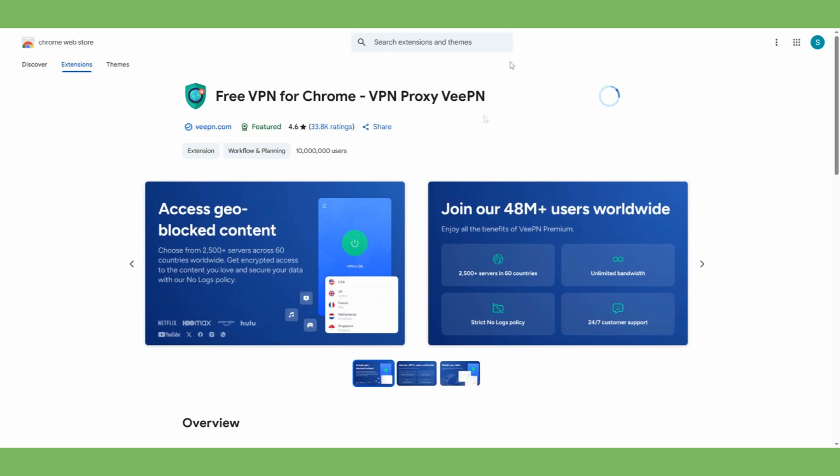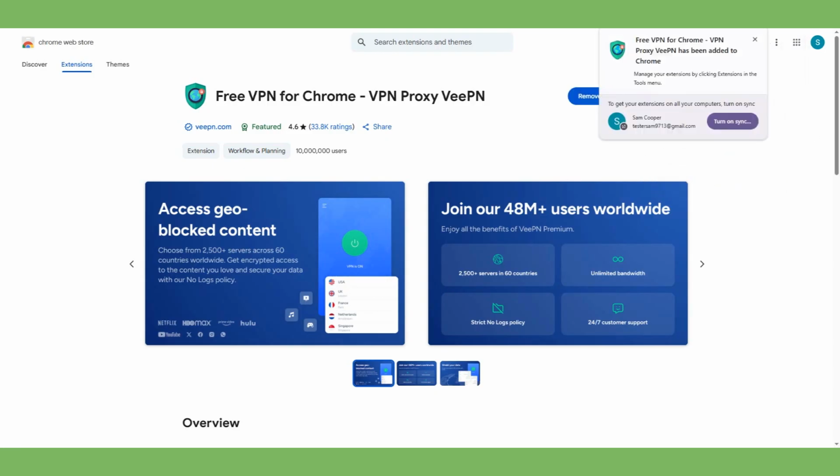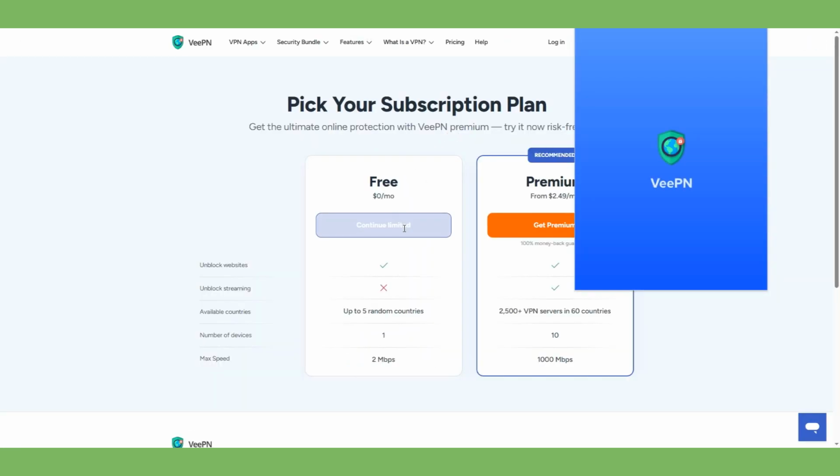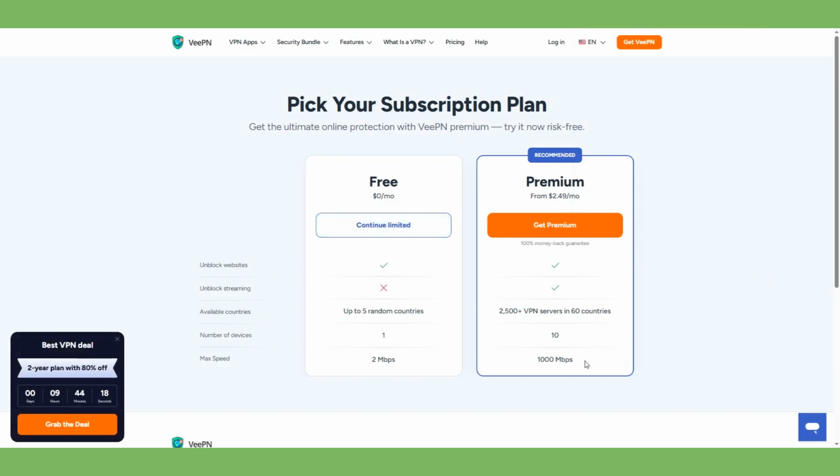and when you do it, the extension will appear here on the top right corner. You will find it, and here appears the extension. As you can see, here is the extension for VPN. You can check here, it's free, and the premium, if you prefer, you can do it, but if not, you can continue with the free version.